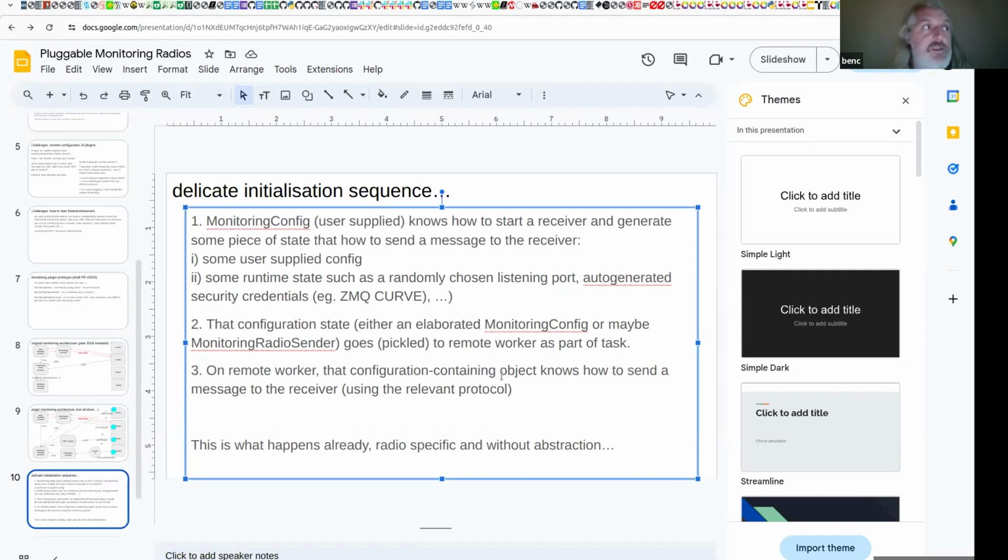So the existing UDP state gets pickled that way at the moment. And what this work does is change that into an abstract class that is radio specific. Then on the remote worker, that configuration-containing object knows how to send a message back to where it came from. So that looks like what's happening now already, but with better API abstractions rather than being hard coded for specific radio types.